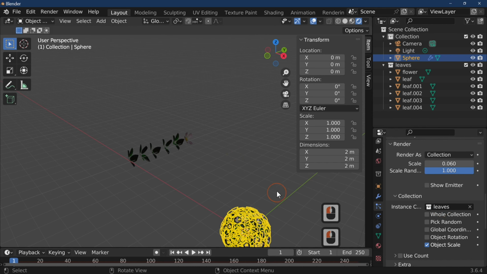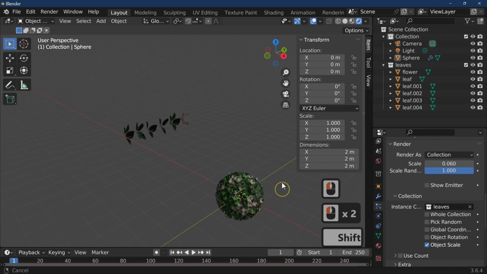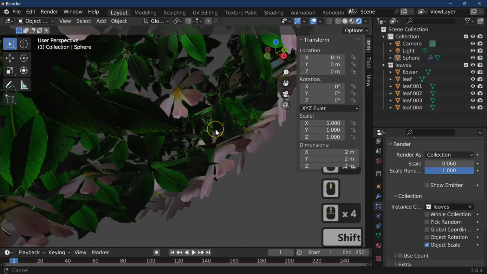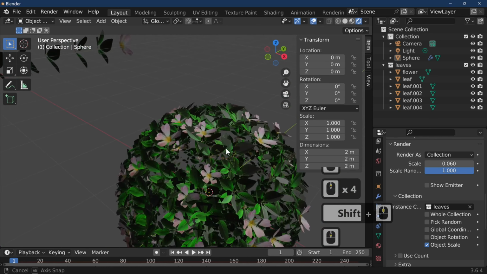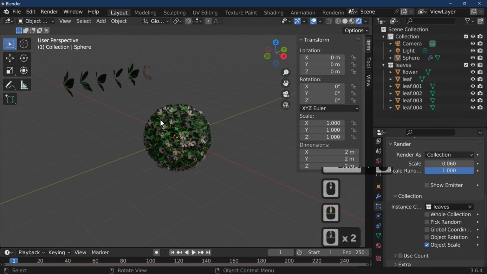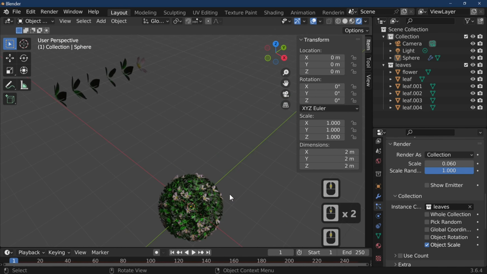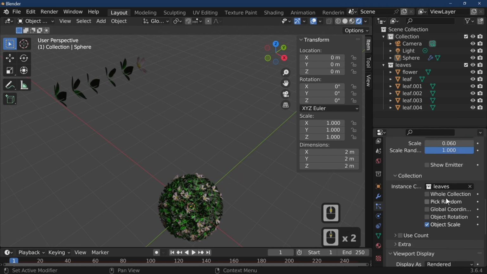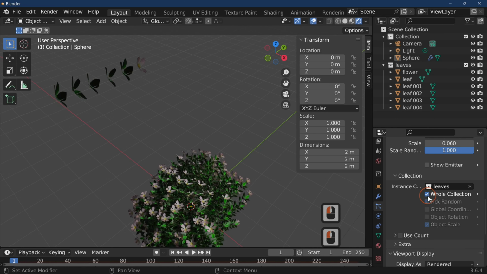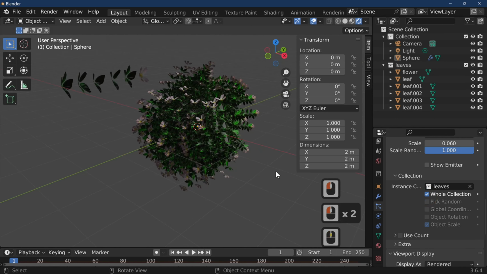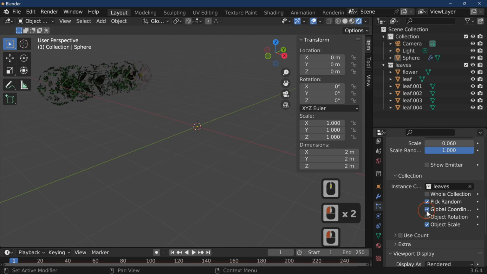And if we now look at this, as you can see, whoops, we've created a bush with some occasional flowers. And the reason it's doing this, what it's doing is it's cycling through the actual collection. You've got a few settings down here. Random pick means it does it randomly. Whole collection like that.